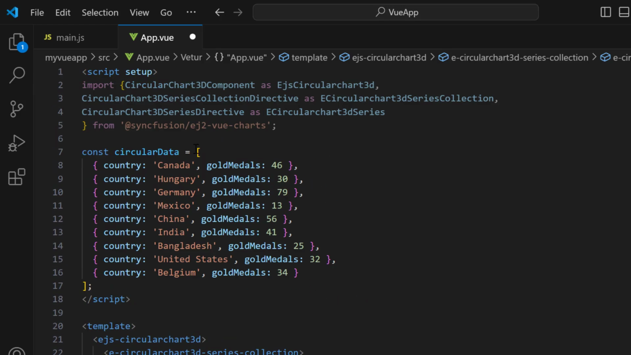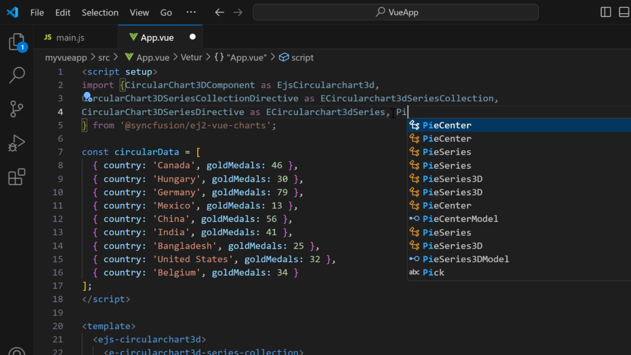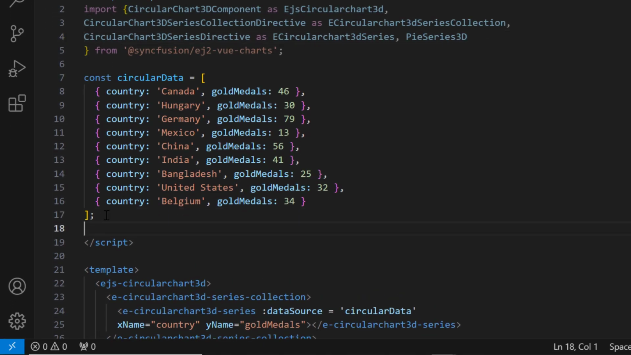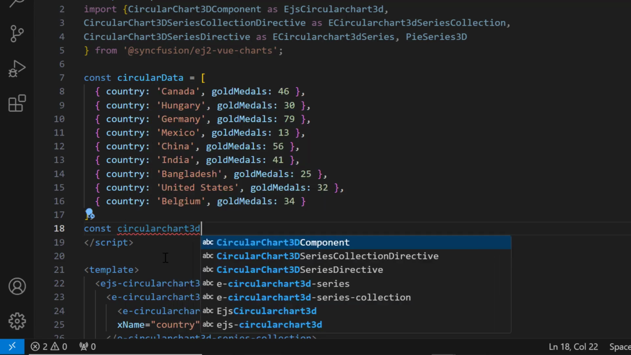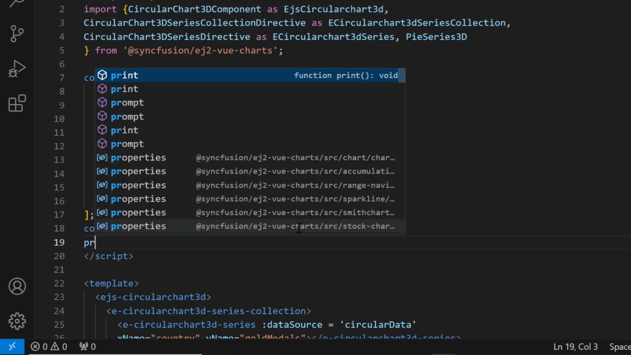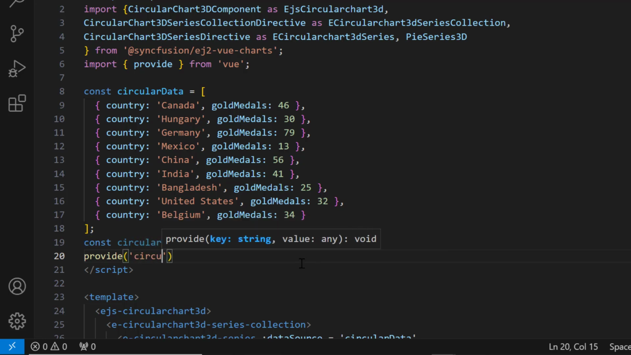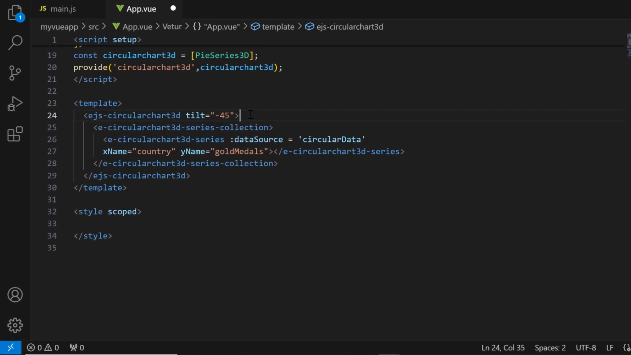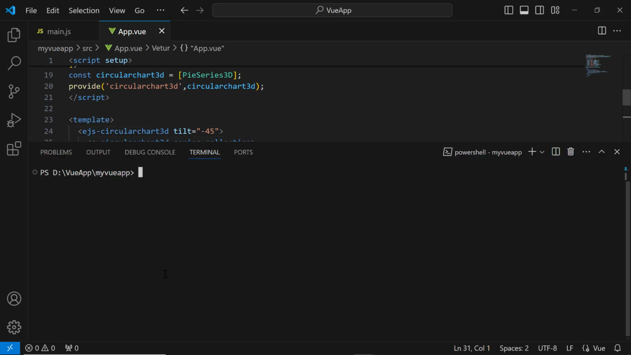Here, I will render the 3D circular chart as a pie series, so I import the PieSeries3D module. To inject it into the provide section, I define the circularchart3d variable and assign the PieSeries3D module to it. Then I inject this variable into the provide section. To set the slope angle, I add the tilt property and set it to -45. Now save the changes and run the application using the npm run dev command.